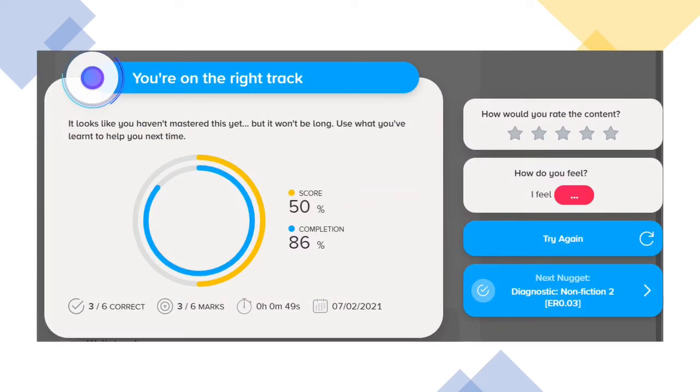I also just want to show you the page that you will see when you get to the end of a particular nugget, which gives you that immediate ability to have another go. When you get to the end of each nugget, it tells you how many marks you scored, how many you got, what your percentage was. It gives you that chance to rate the content, to say how you feel, and then it gives you two options. One is to move on to the next nugget, as you can see at the bottom, but the penultimate option is to try the nugget again.